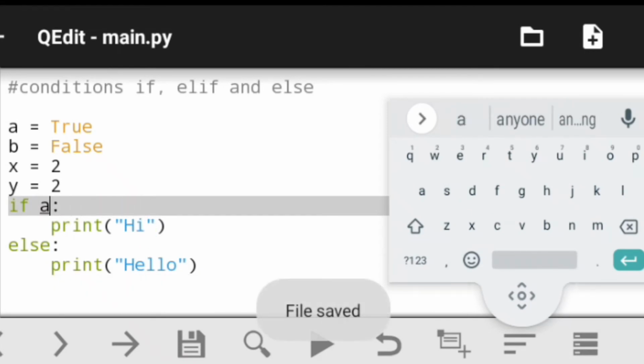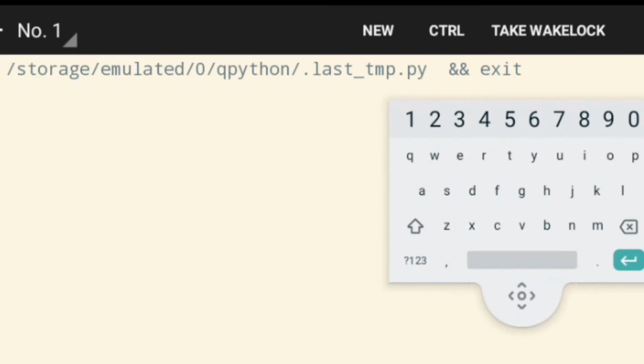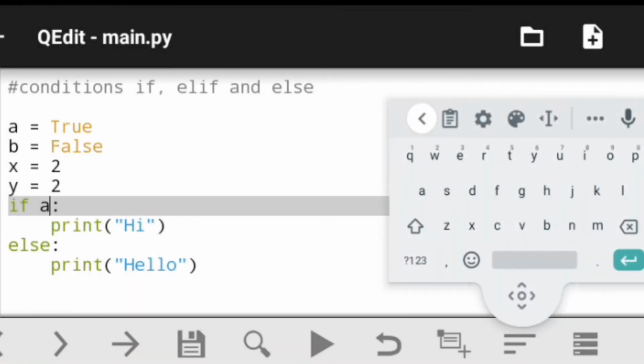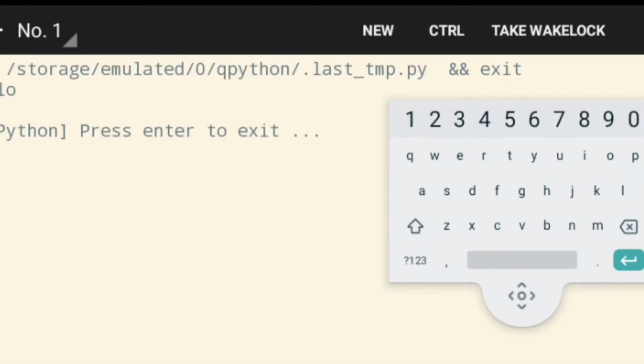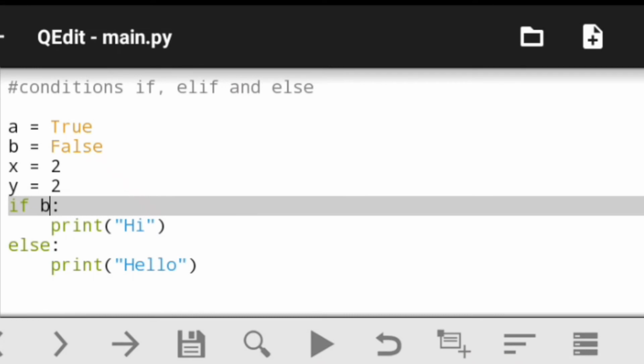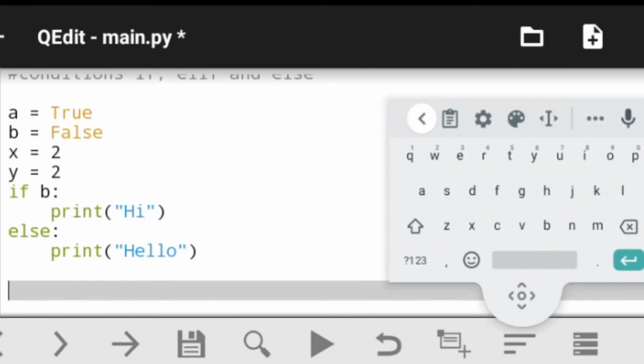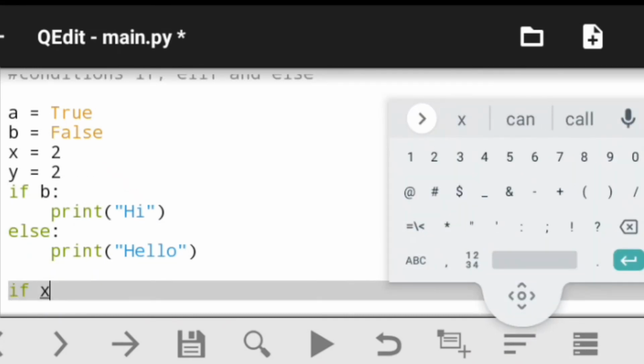We can just say if a, let's not use the equal to statement again. Let's say if a, because we are just going to check if true, that statement will be printed. If b, so false will be printed.